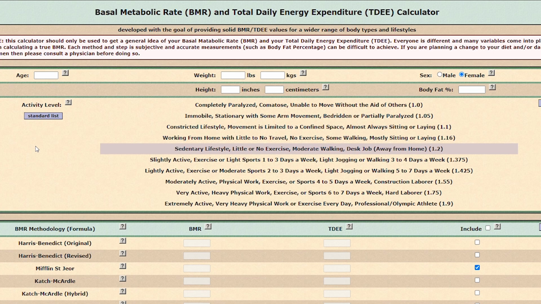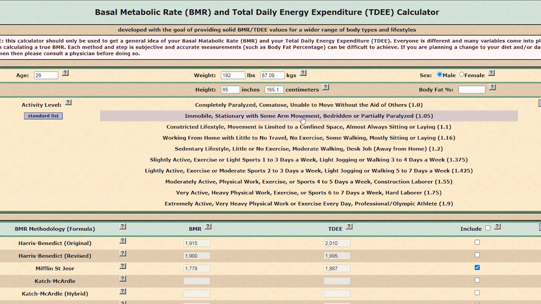So for this example, I will put my own metrics. My age is 26 and I weigh 192 pounds currently, male. We're gonna leave the body fat percentage blank for now because it's something that's hard to estimate. Now, in this part, we can choose the activity level that we're doing. So if you're completely paralyzed, you can click that. If you're immobile, stationary with some arm movement, you have to choose which suits you best.